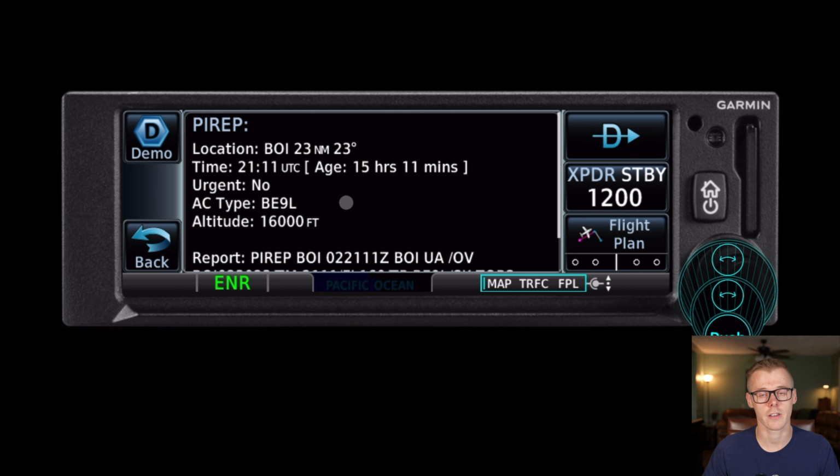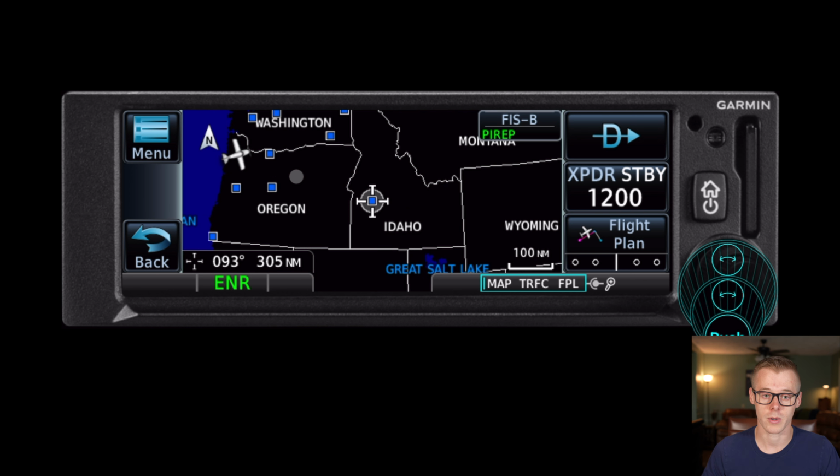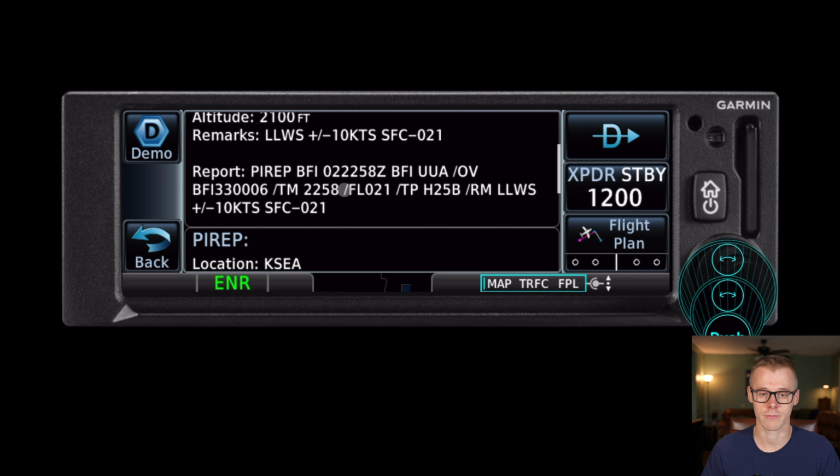It's important to pay attention to the aircraft type, especially if an airliner is reporting light turbulence. It's probably going to be more than light turbulence in a single engine piston, so that's just something to keep in mind. Up here we have a yellow square, which indicates an urgent pilot report. So if we click on that, we can view the same style of information. However, the urgent box is checked yes, and you'll see that we've got a Hawker 25 reporting low-level wind shear of plus or minus 10 knots. So oftentimes this will indicate wind shear or severe turbulence or severe light tornadic activity in an area. So it's very important to keep an eye on these urgent pilot reports.